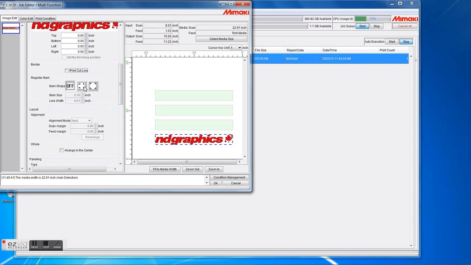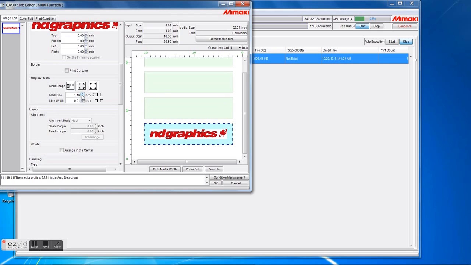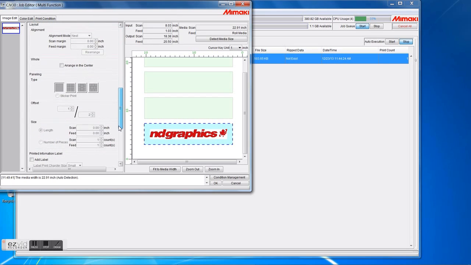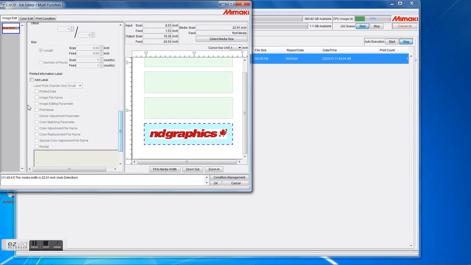We're going to put some registration marks on this, which will aid in trimming the job after it's printed, so you know exactly how much white space is required to accompany the image. And we're going to skip over the layout and paneling. You can look those up in the manual. They're not really necessary for this particular training.